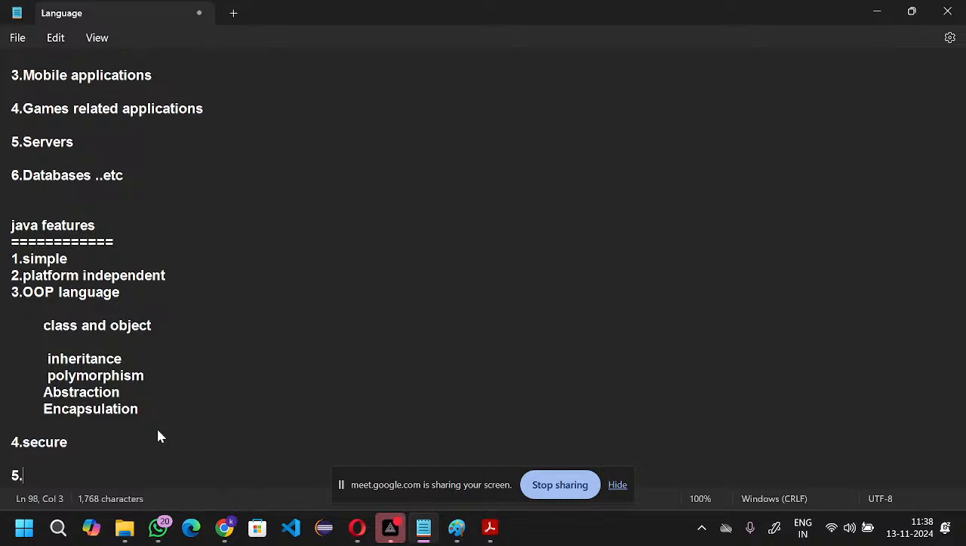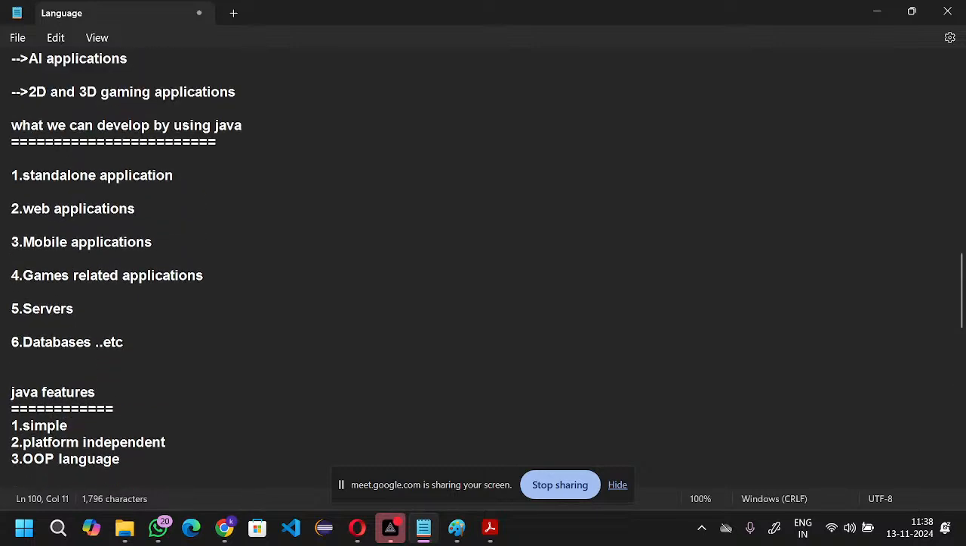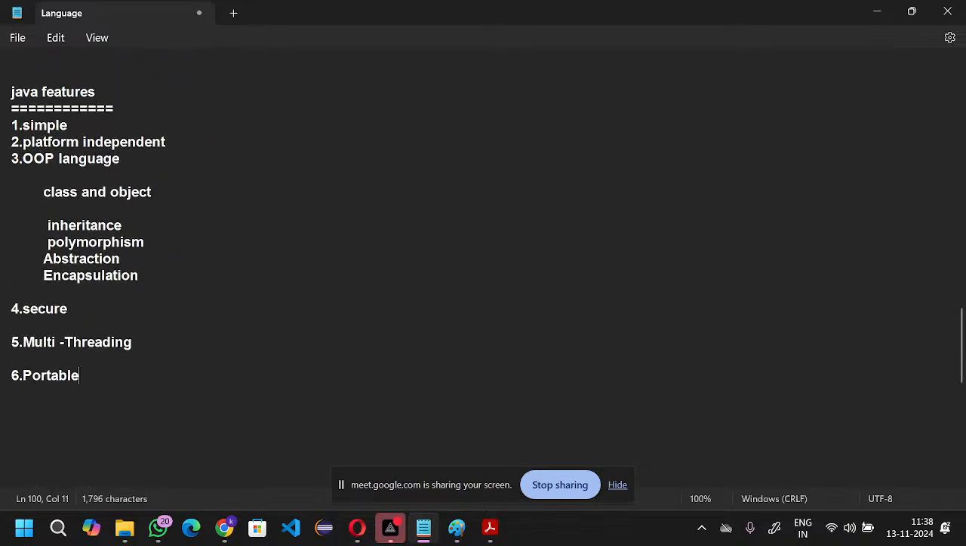The next feature of Java is that it supports multi-threading. And the next important point is Java is a portable language. Portable means you can easily carry it from one system to another system. So these are the very big features available in Java.